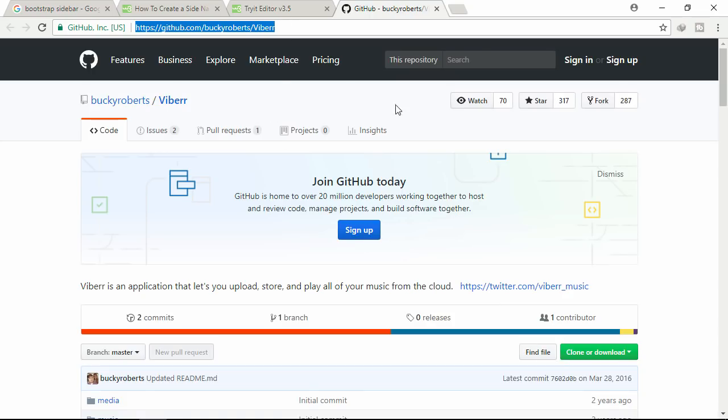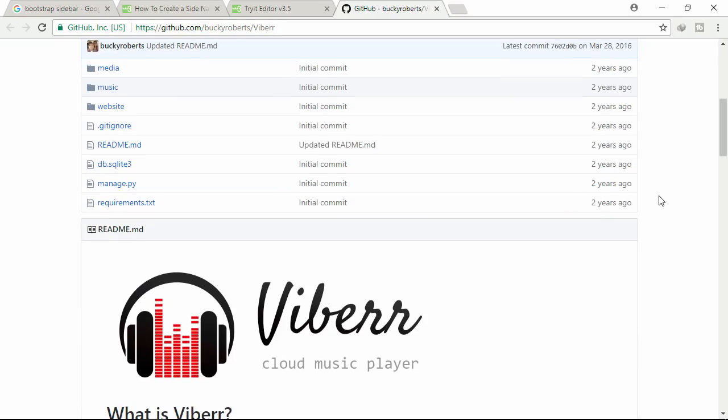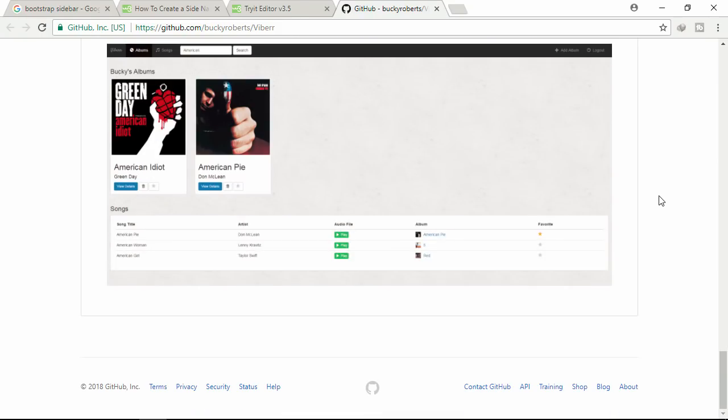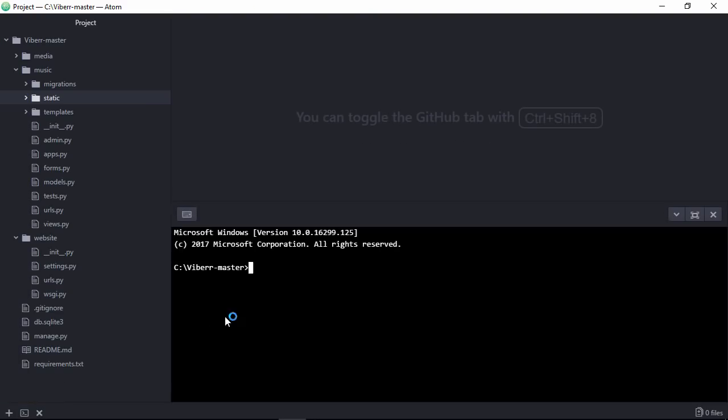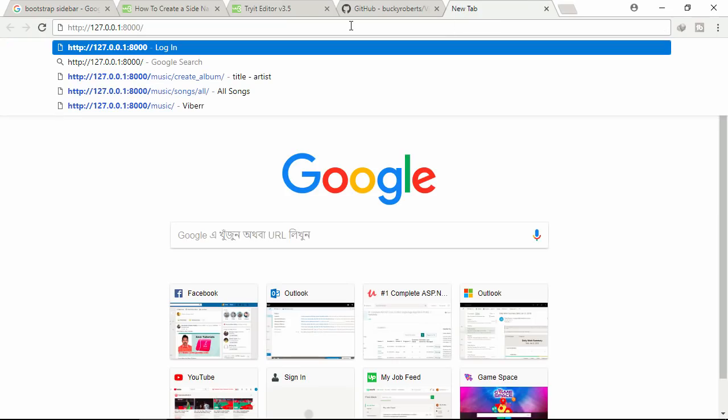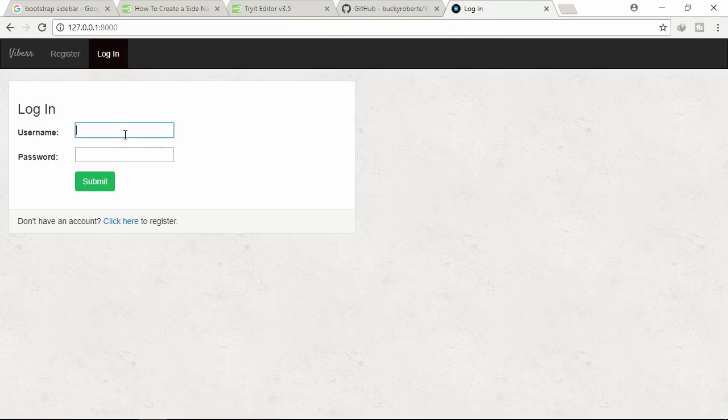I already downloaded the Django project from this GitHub link. You can explore the project here. Let's run this project. Opening the command window. Now type python manage.py runserver to run the project. Now copy the link and paste it on the browser. Let's log in, and the password is pass1234.